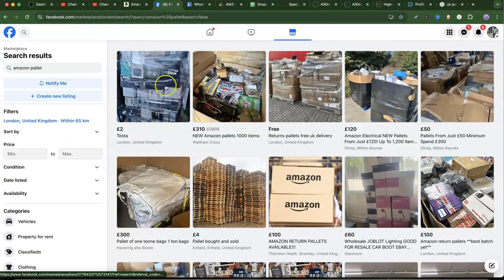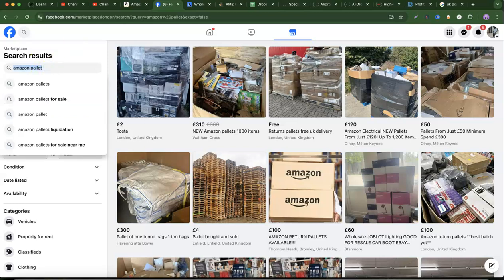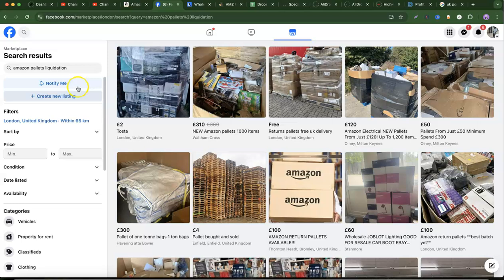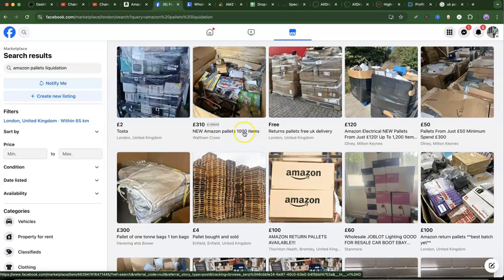All right, so this is my Facebook here. What you want to do is navigate to the Facebook Marketplace. Once you are at the Facebook Marketplace, enter Amazon pallet here. As you can see, these are some of the keywords people are actually searching for as well. You could search for Amazon pallet, Amazon pallet liquidation, or Amazon pallet for sale. Let me go for Amazon pallet liquidation. As you can see, these are some of the items that are available.